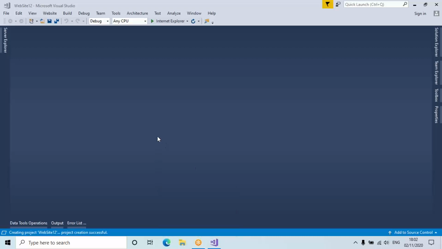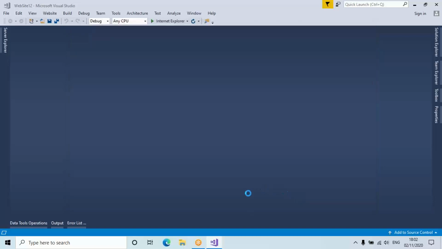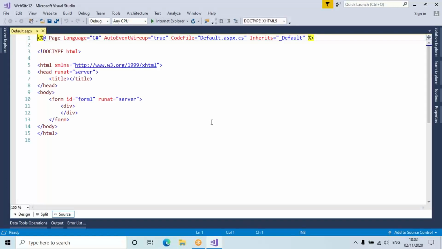So today we are going to learn how to arrange controls using table format. Add new page, web form, default.aspx. So what do you want to do? You want to arrange data in table format.